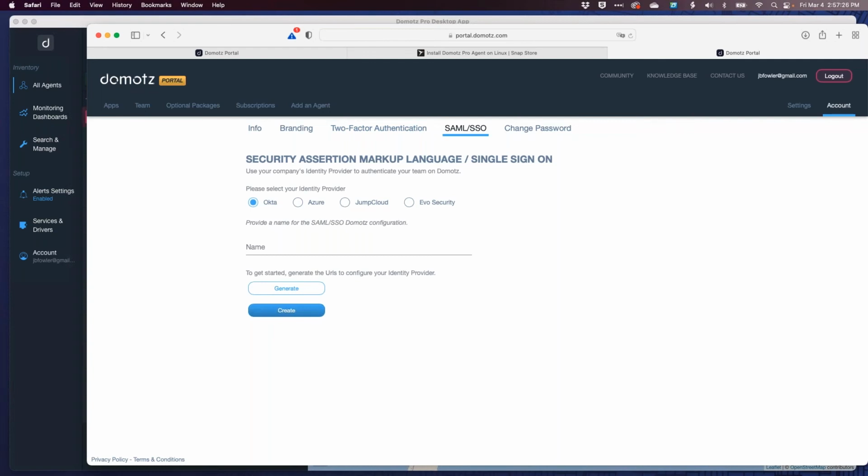You can see that we have some of the more standard services like Okta, Azure, Jump Cloud. We've added Evo Security recently. I want to also provide an opportunity here to say if there are particular single sign-on services or identity providers that you guys use that you don't see here, by all means, let us know, reach out to support. We probably have ways of enabling SAML easily within that system, but we may need to also add that.